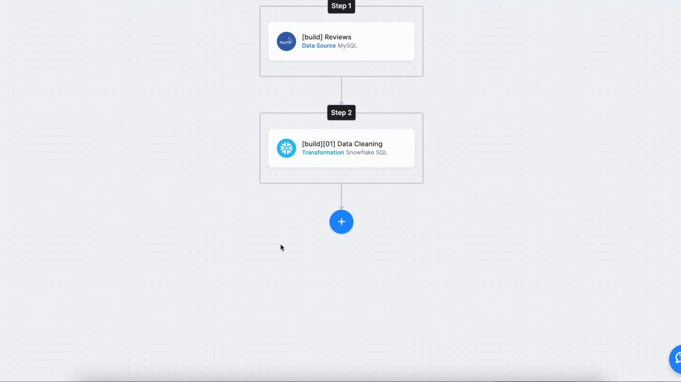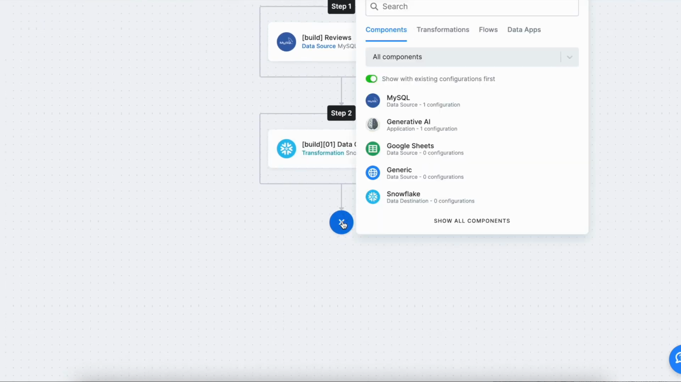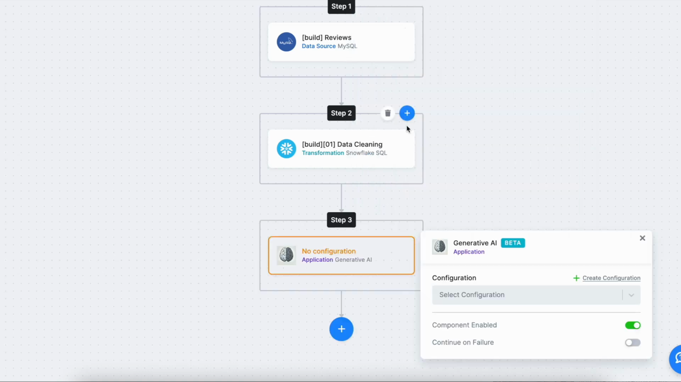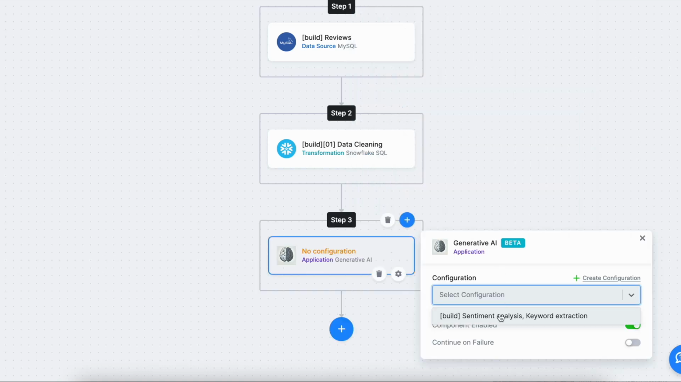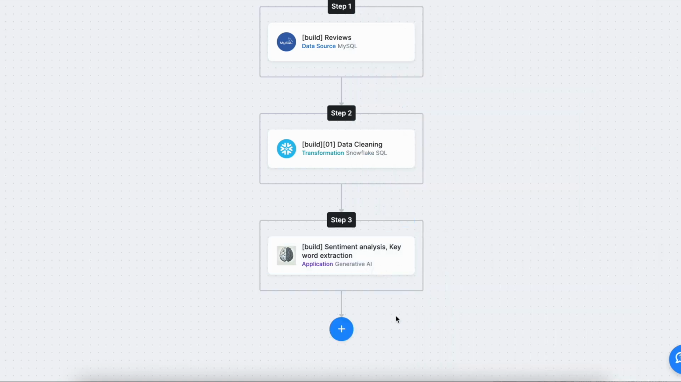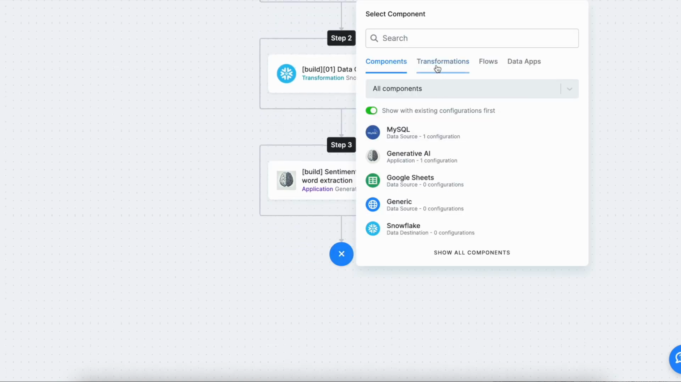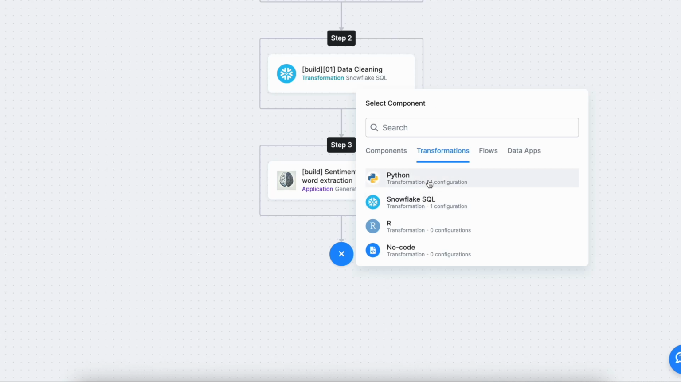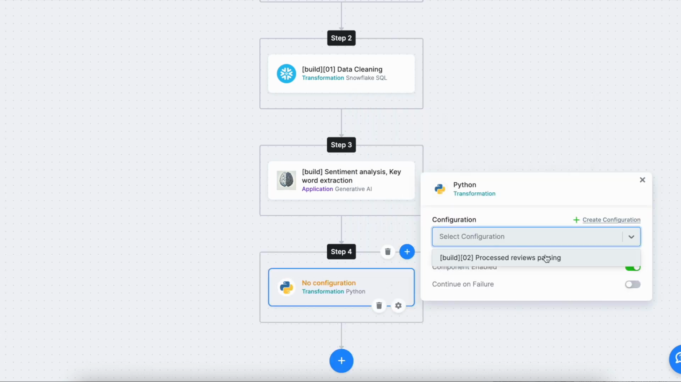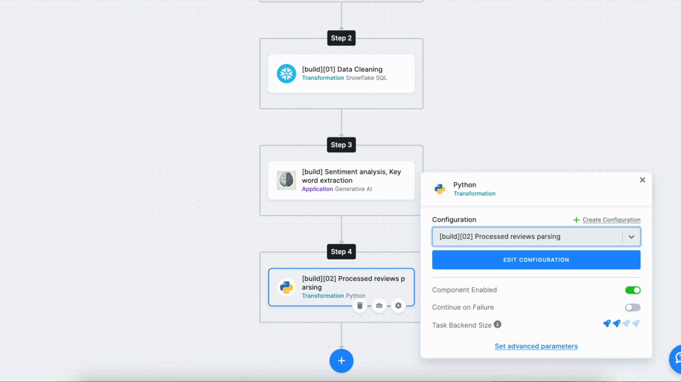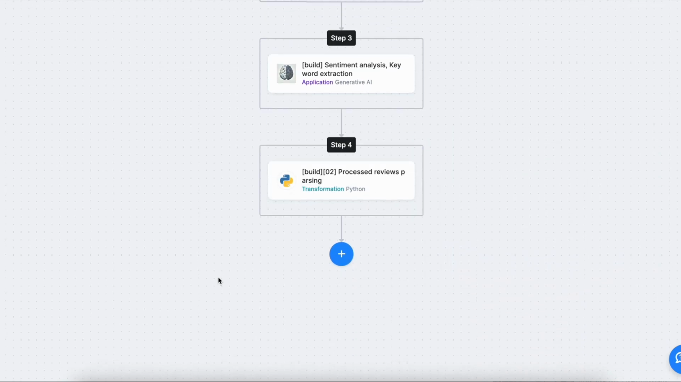After that, we will call the generative AI component to enrich the cleaned data by using advanced language models to extract insights, perform translations, and analyze sentiment or keywords. Then we process the data using the Python transformation, which parses the LLM responses. Finally, we add one last step for the data app deployment itself.